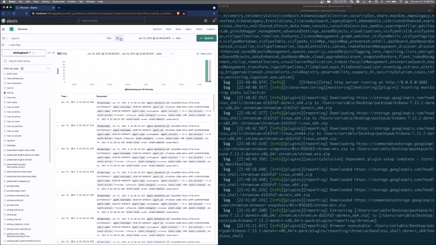This is your time series visualizer. This shows how much data is ingested over the time that you're looking at. As we can see here, there were 162 events over this date, which was approximately just a few minutes.